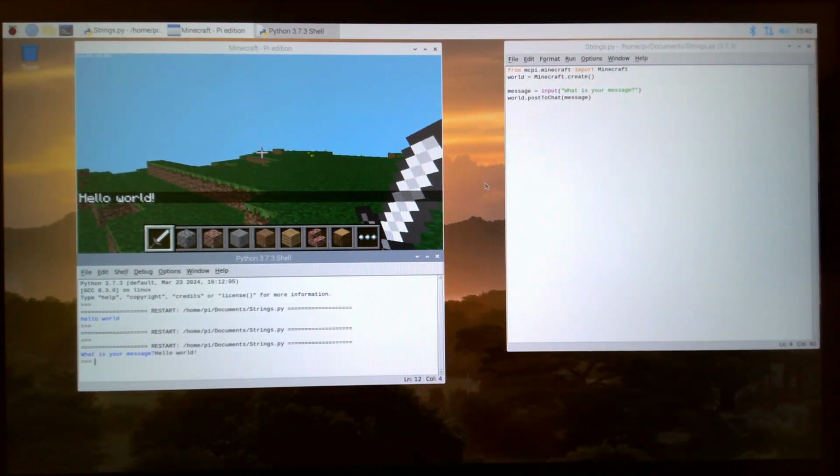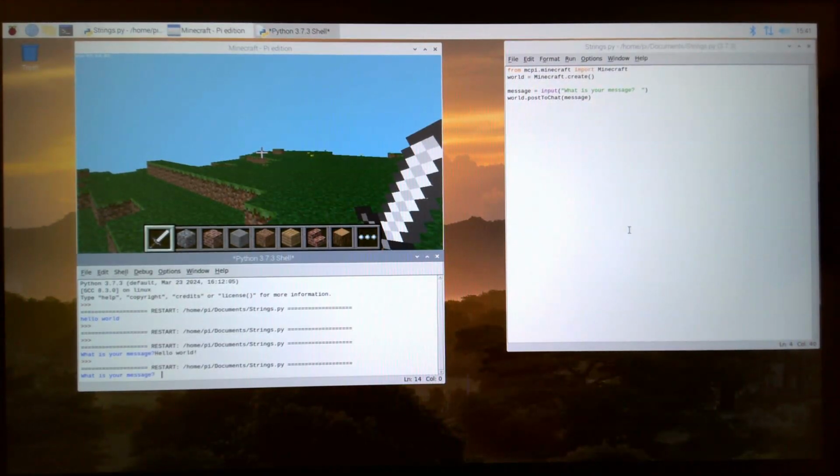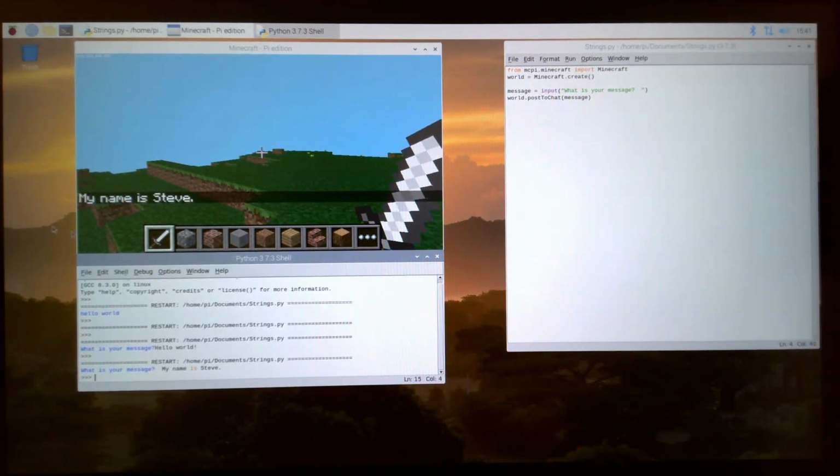Now notice that the hello the user typed is right up against the question mark in your prompt. If you want to space that differently, you'll need to add some spaces inside of the string literal, inside of the quotation marks. Let's run that again. Now, what is your message? We can say, my name is Steve. Press enter, and there's the message displayed in the Minecraft world like we were expecting.